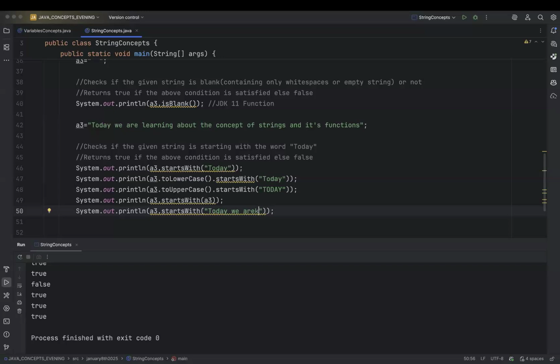Now, it is false. Now everyone understood what is the startsWith syntax? How are we playing around? Yes, sir.